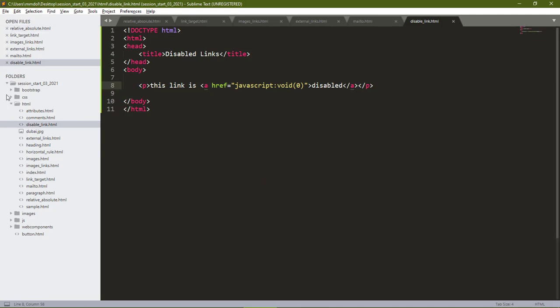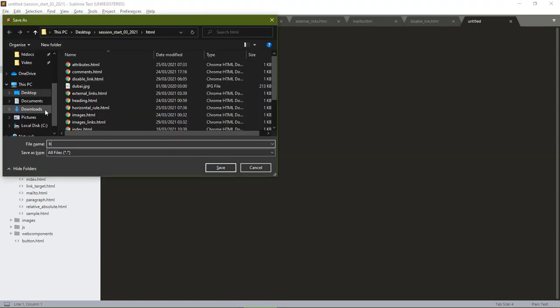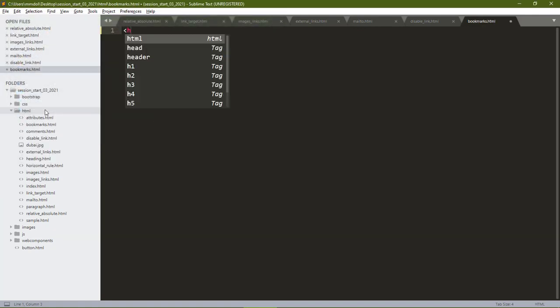Now, create a new file, save it as bookmarks.html. Start with our doctype as usual.